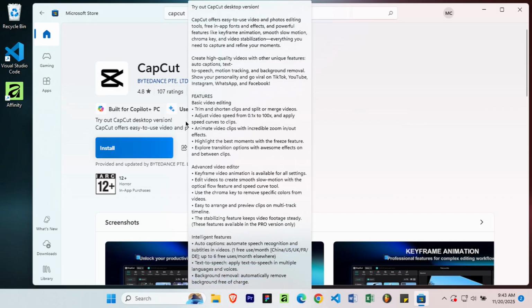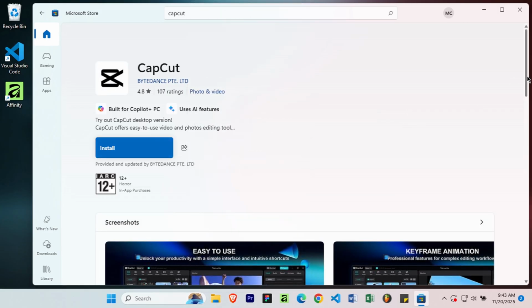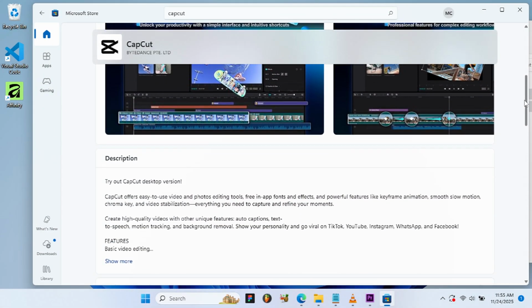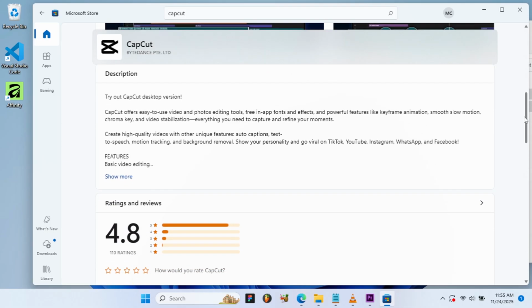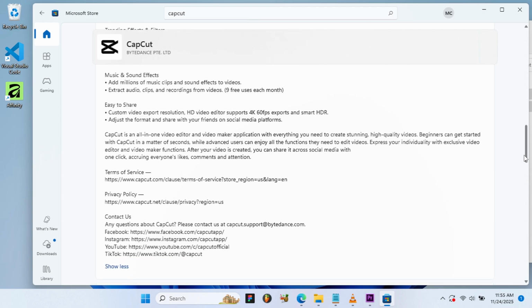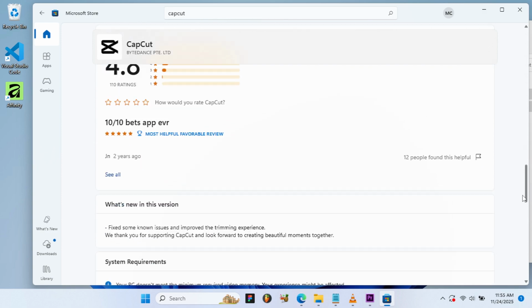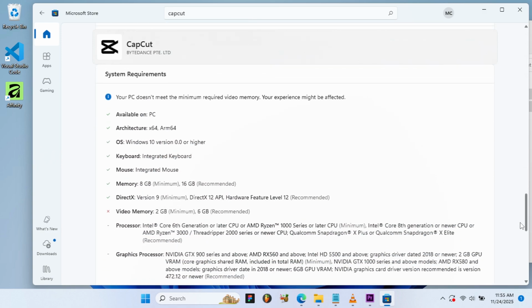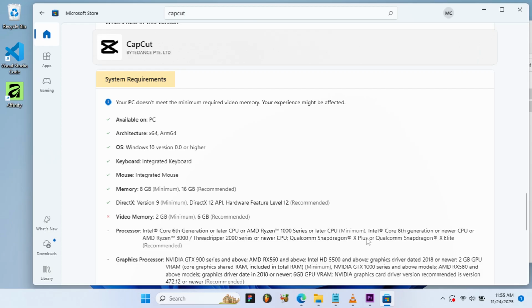Before installing, take a moment to review the app information. Scroll down to review important details like the app rating and user reviews, system requirements to ensure your PC is compatible, and the app size and current version number. Make sure your PC meets the minimum requirements for smooth performance.